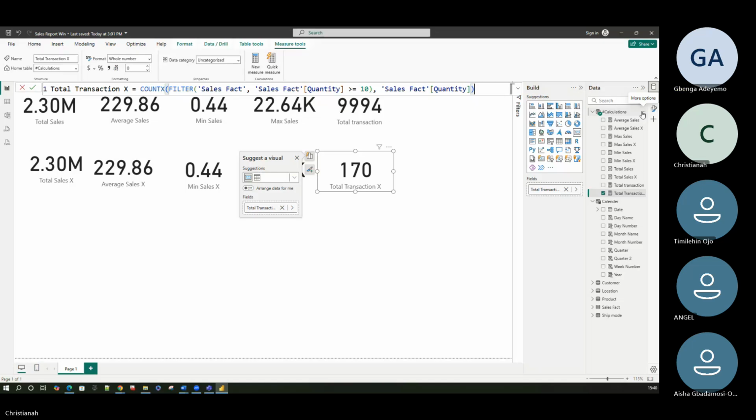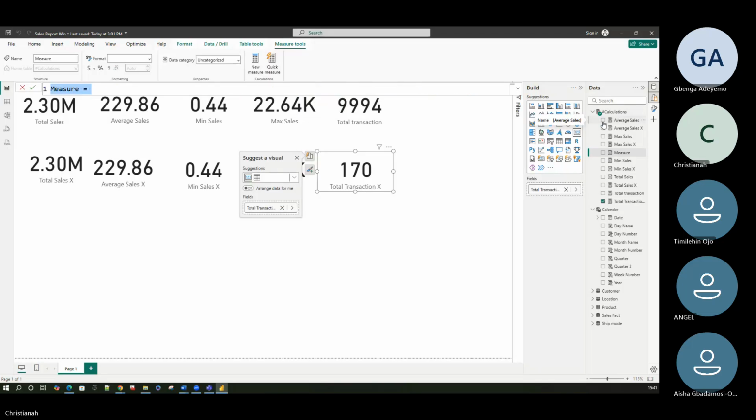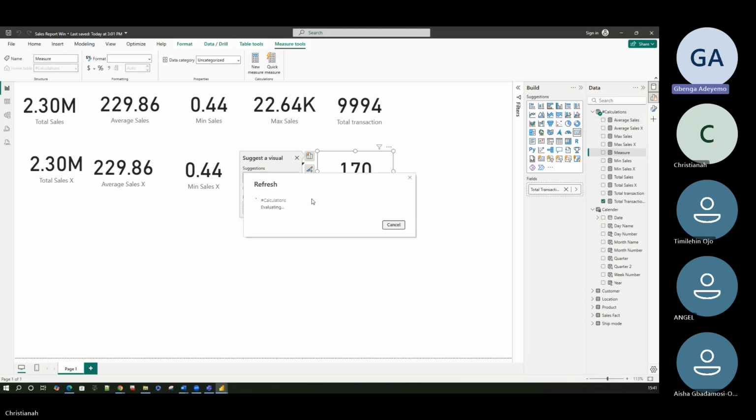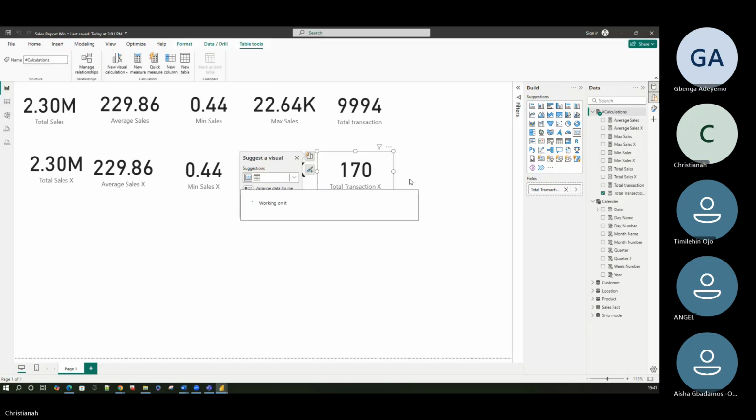Let's start. Click on new measure. Before we do that, let's go back. Let's go to the sales table and do something on the sales table. Let's look at the sales table so we can see what we can filter by.